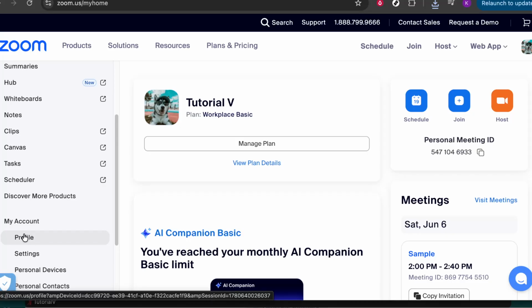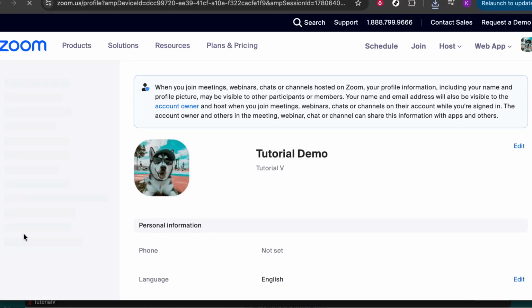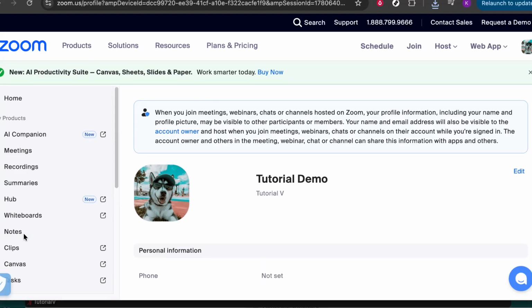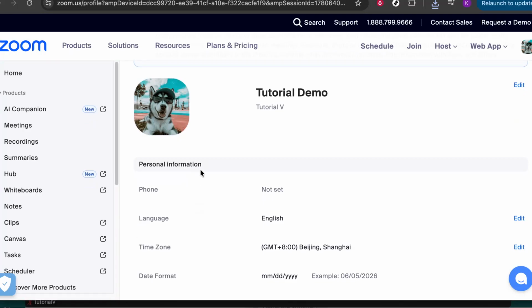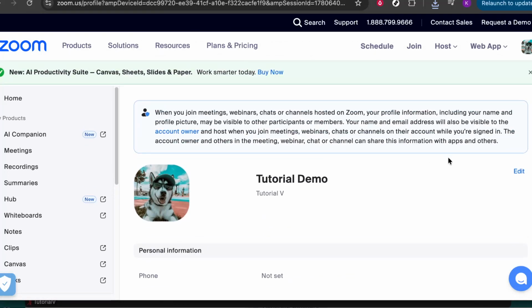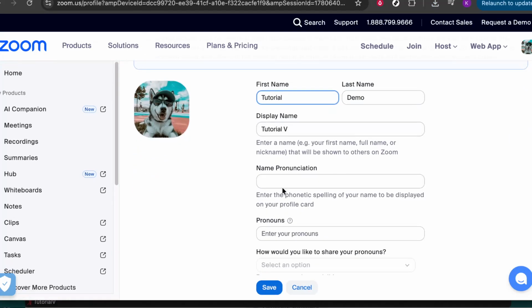Now that you're in your account area, direct your attention to the left panel once again and select Profile, which is where you'll find personal information related to your Zoom identity. This section displays your current Zoom profile details, such as your name, picture, and other information that people see when you're in a meeting. With your profile open, you'll notice an Edit button around the area where your personal details are listed. Go ahead and click on this button.